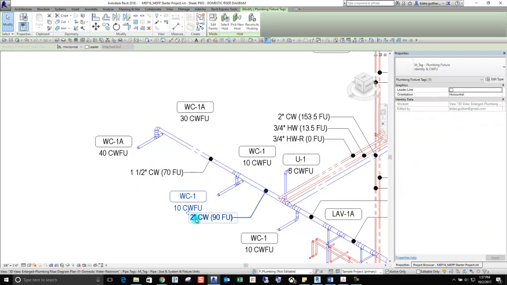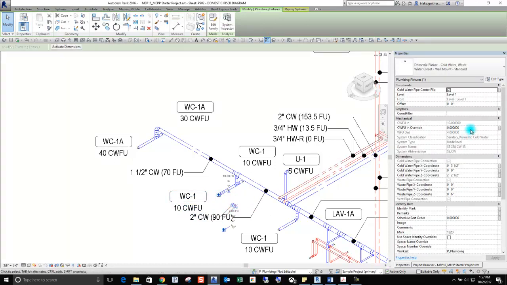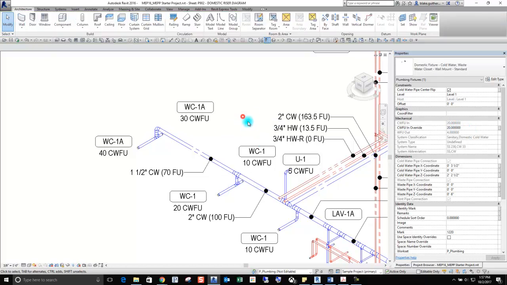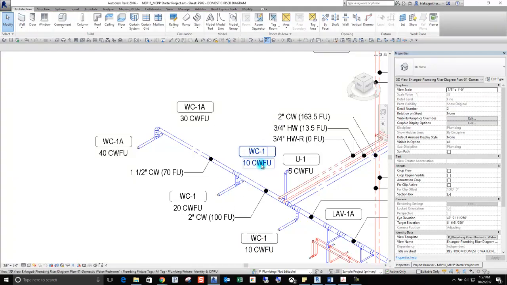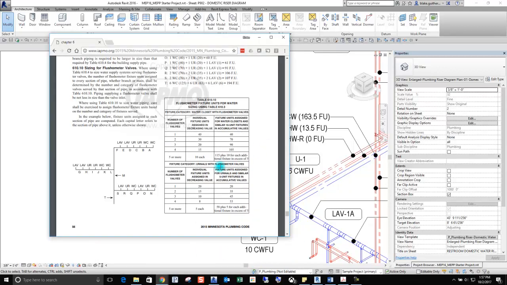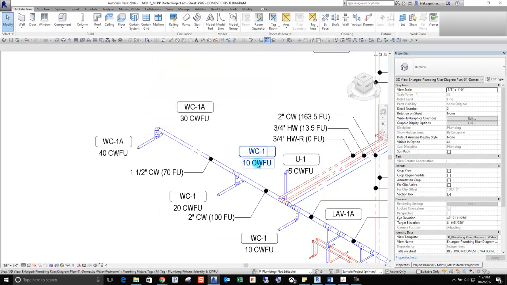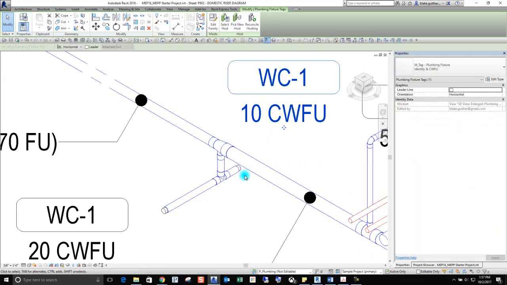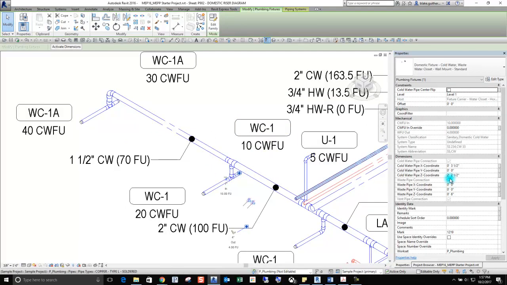Now the next water closet, this one's going to be 20. And then I believe we went to 15. I'm going to check that again real quick. Yes, we go to 15 and then all the rest of them are 10, which was the typical value. Now we're going to get to this water closet.